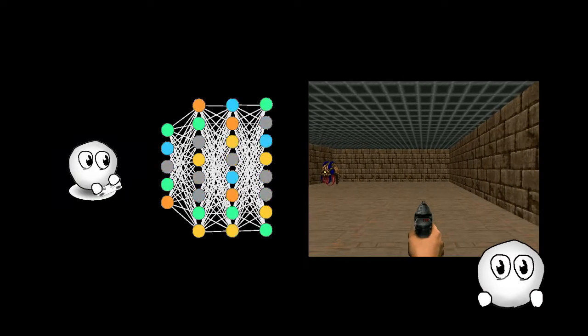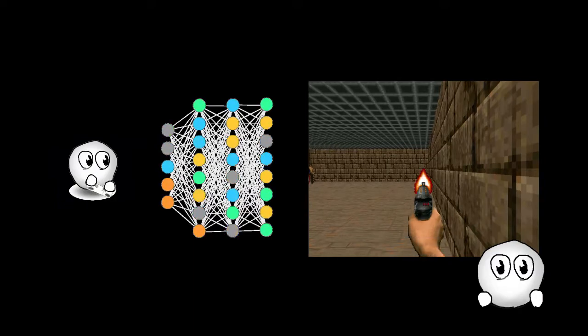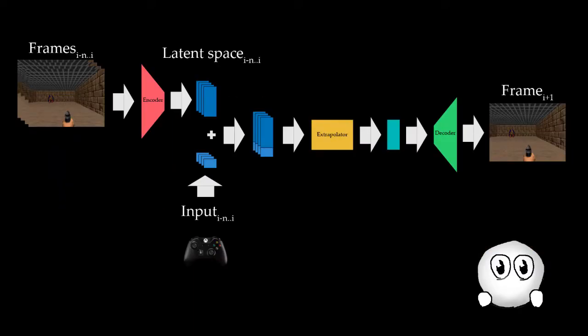Hello and welcome back. Let's start with a recap of what we did last time. The idea of this project is to emulate a playable computer game with a neural network. This is done in 3 steps. First, the previous frames of the game are encoded and combined with the inputs. These will be inserted into another model that will predict the next latent space vector. This vector will be decoded to get the next frame.